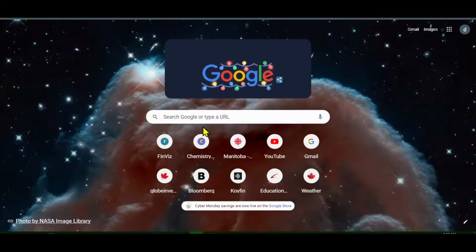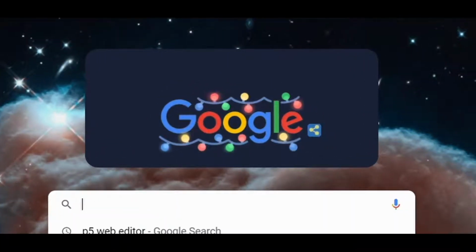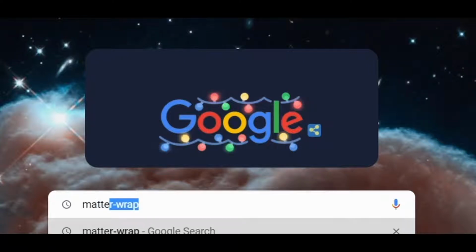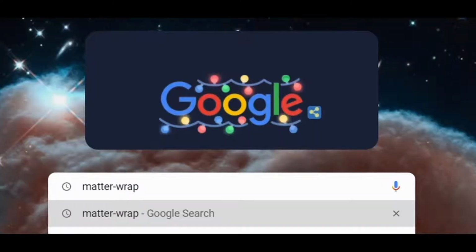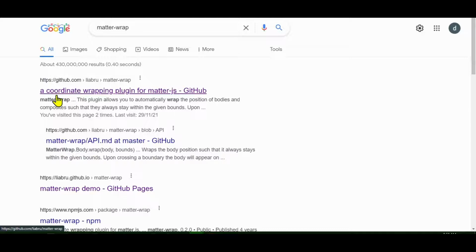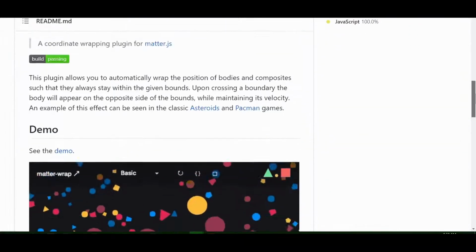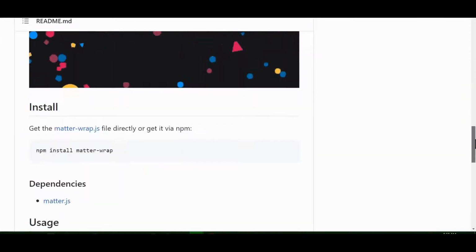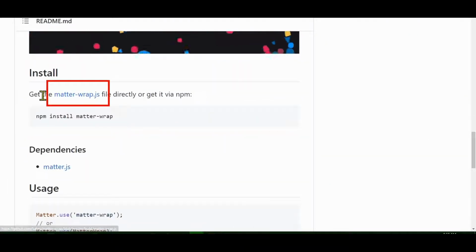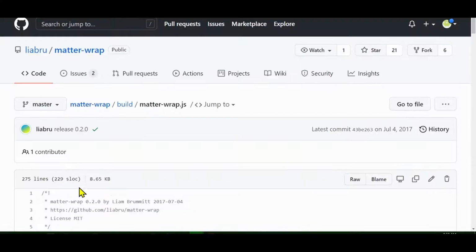To make this happen, we're going to use a plugin. So in your search bar, look under matter-wrap. That should give you a GitHub website that says a coordinate wrapping plugin for matter.js. So just click on that and then scroll down. There's a demonstration there for you. Under install, it says get the matter-wrap.js file directly. So we'll click on that and we'll see the file here.